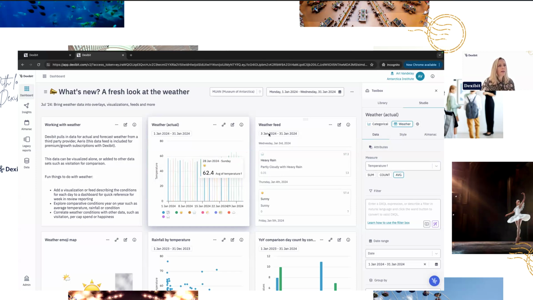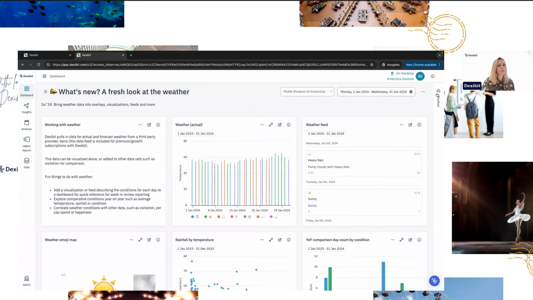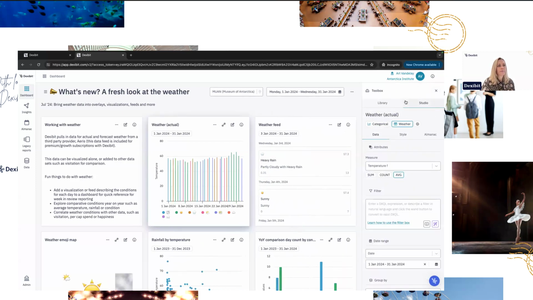And if we open up our toolbox on the right-hand side here, and we hop into the data studio here we can see, I could change the name of this visualization.